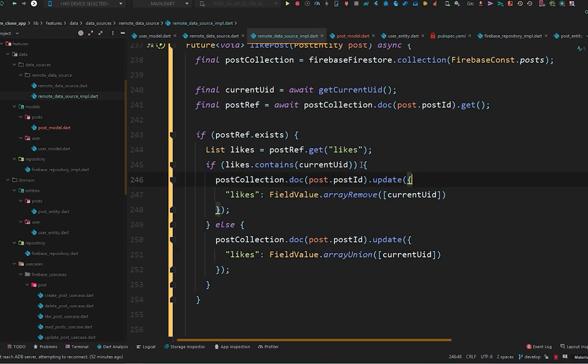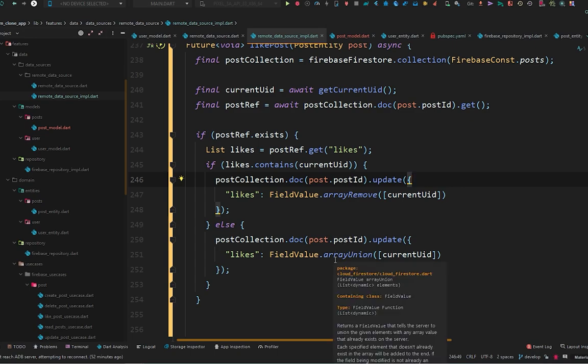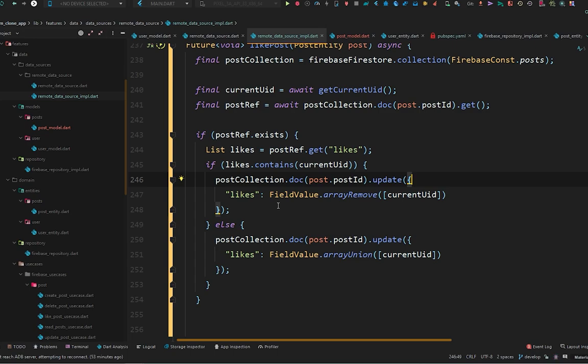So any time we click, it will check the condition. If it exists, it will remove our ID from the list, and if it does not exist, it will simply add it. And that's it for this like post method.